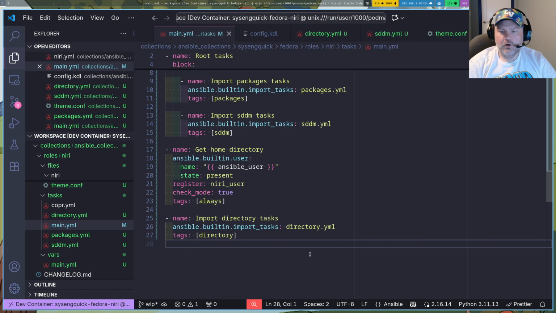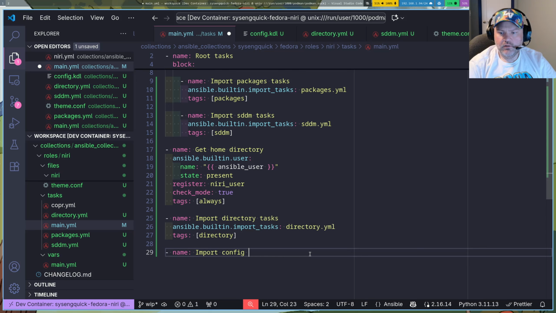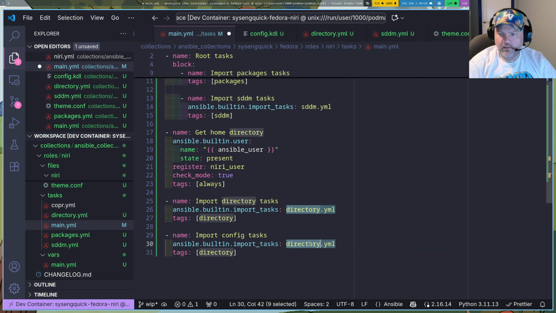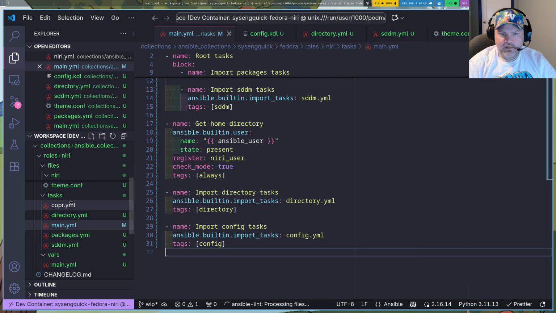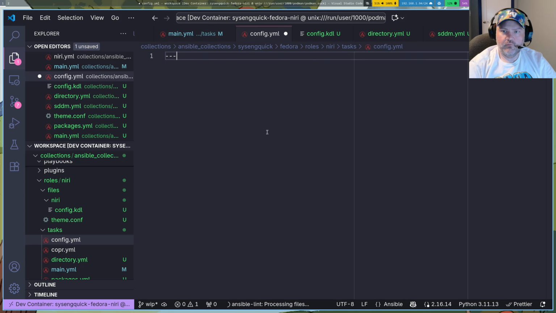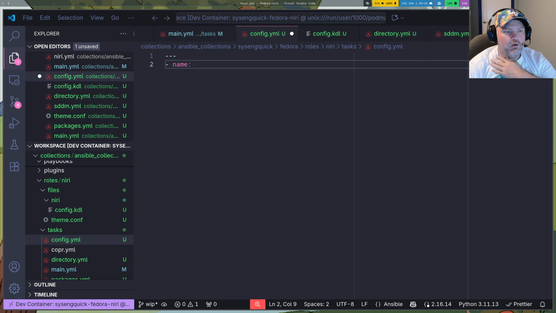So let's go ahead and import config tasks, and we can just go ahead and copy this, and let's change this to config. Okay, and now I need a config.yaml. So config.yaml. Okay, and this one I want to configure our niri configuration. So I think we'll probably end up doing this in a loop as well.